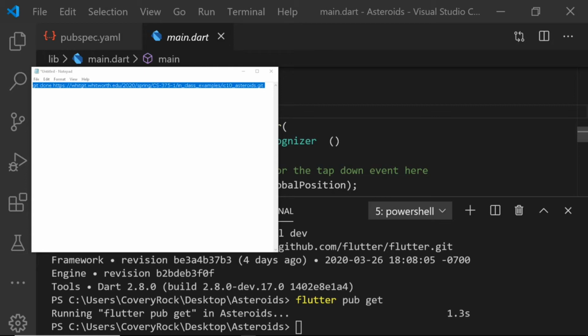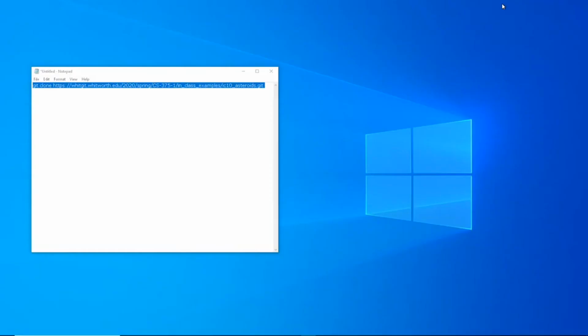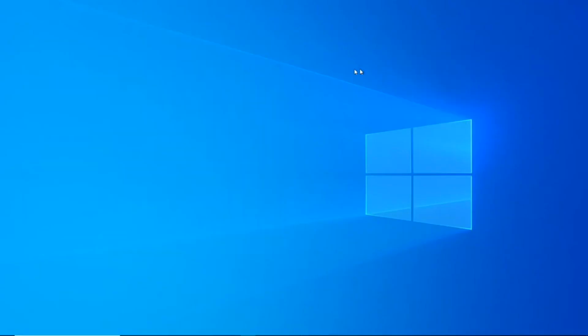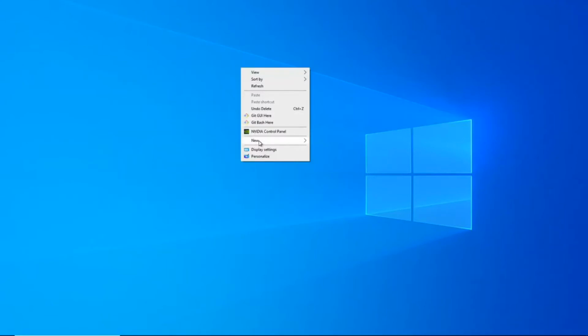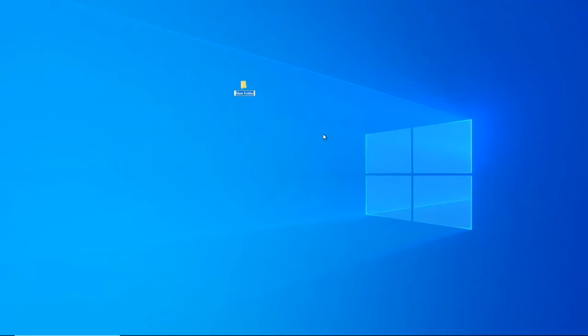So if you make an empty folder, open PowerShell, and run that git clone command in that folder, then it should pull it directly from WitGit. In fact, let's just do this. I'm going to make a new folder, Asteroid, like that. Zoom in.